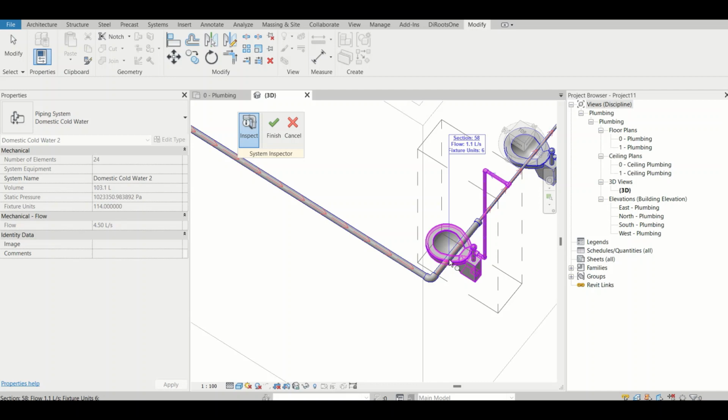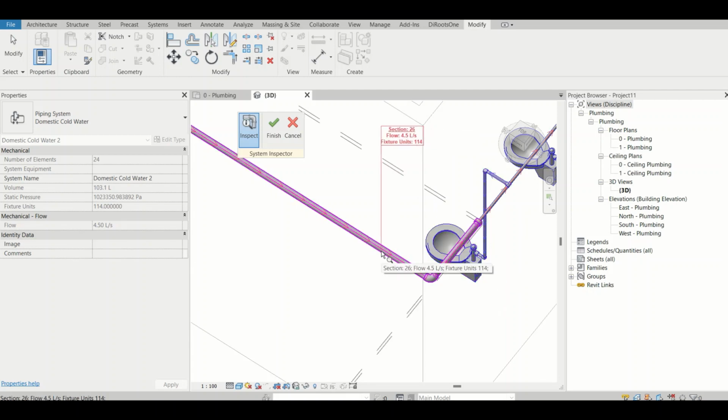Now the second thing is that you can see there are two things, flow and fixture units. So fixture unit is showing, okay, not for this one. I want to show for this one. This is the main header. It means it is considering overall fixture units which are coming inside this one. So total 114 fixture units it is considering, and the flow rate it is considering is 4.5 liters per second.